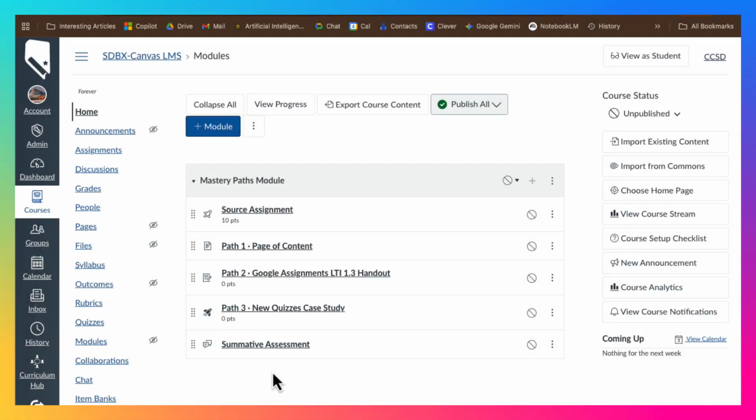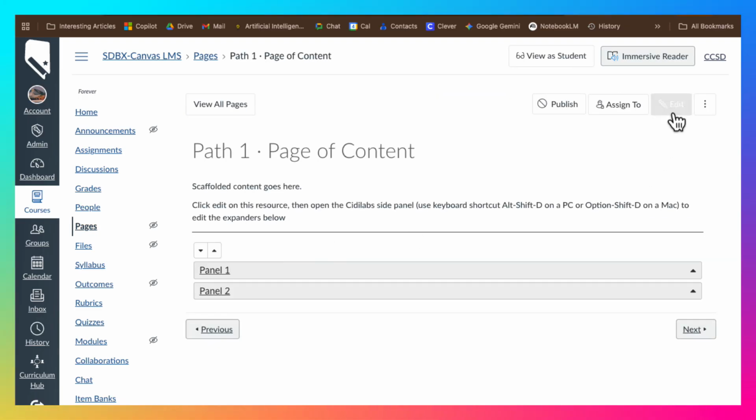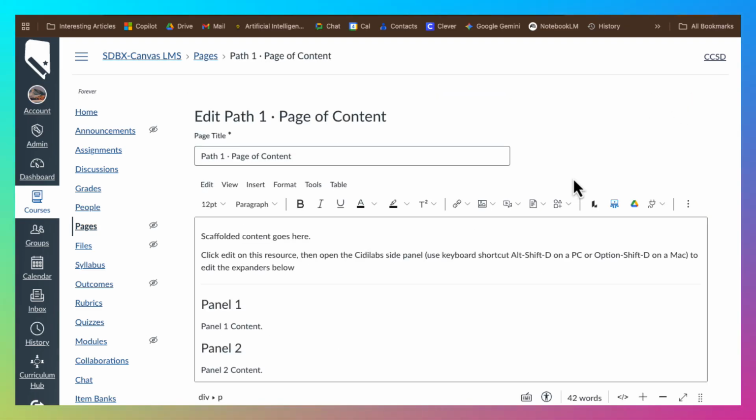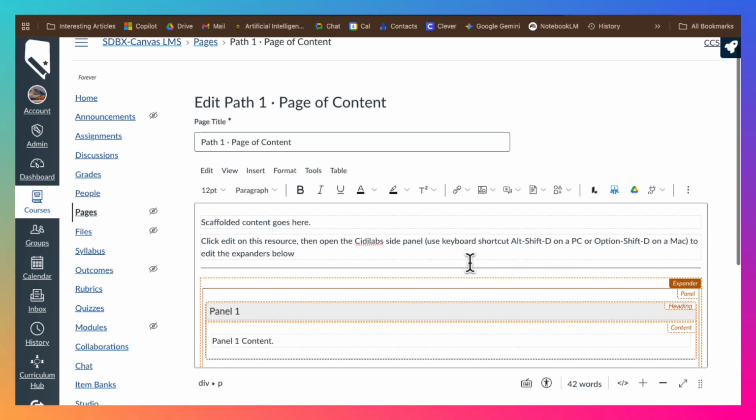Okay, let's make the Path 1 page of content. Let's go ahead and open this up. We'll click Edit. If you notice, I've included a couple panels here using the CityLabs Design Plus system. If you don't want to use this, if it's too complicated, just select all of the content on this page and delete it to start fresh.